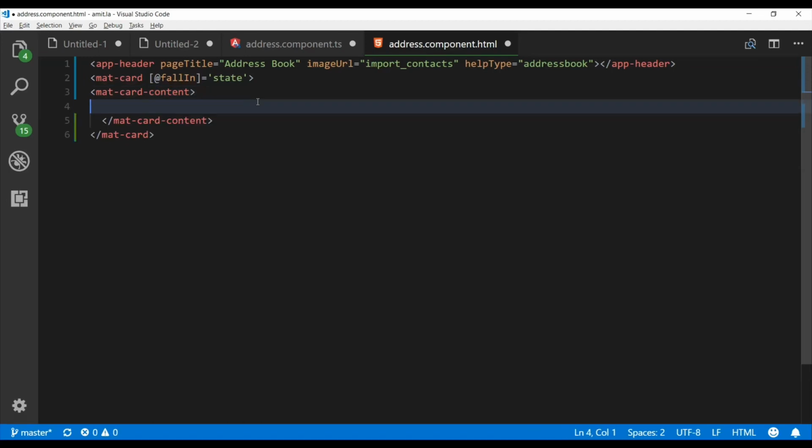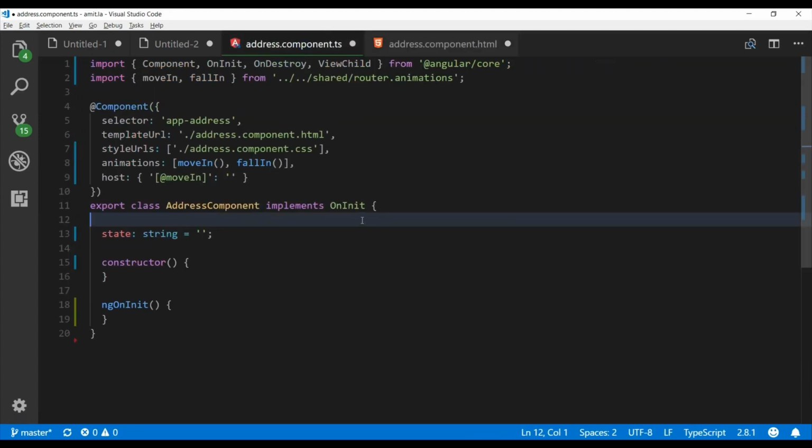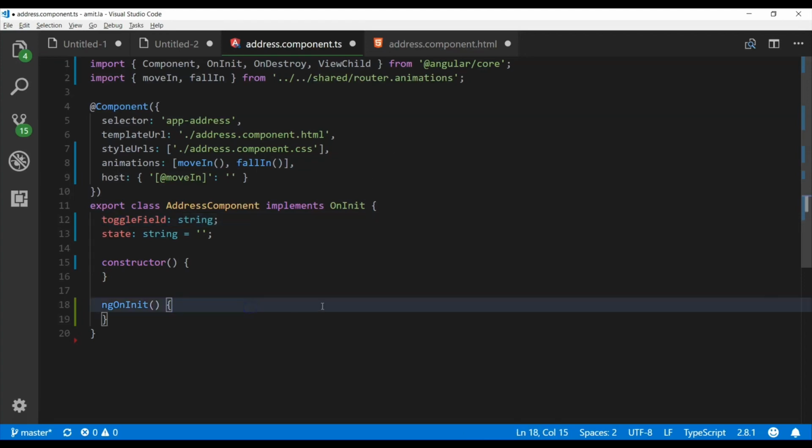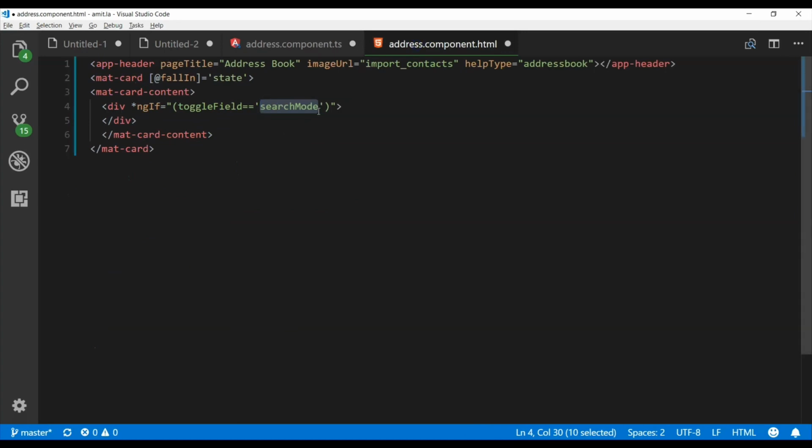Now inside this mat card, I want to include a div. So again, my objective is to show different screens. There are 4 different screens: add, edit, search, and result. You can always create different components to do the same thing, one for add, edit, results, and search. But here I'm trying to do everything in one component, and it's very easy to do that. So I've created a field called toggle field. Initially, when the component is initialized, the first screen I want to show is the search. So I'm just going to say ngIf toggle field equals to search mode.